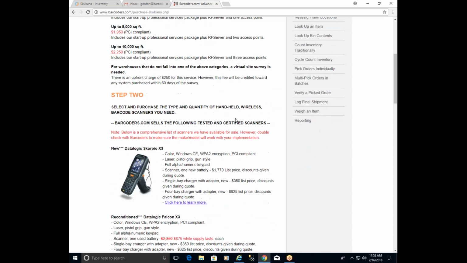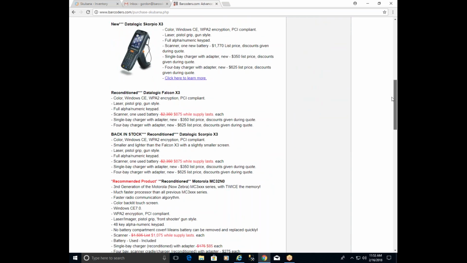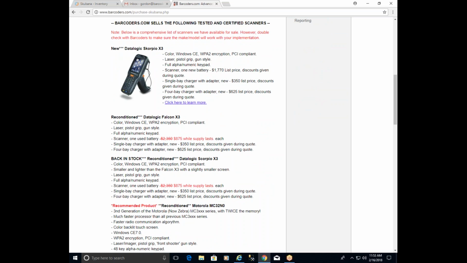And then you need to determine the scanner that you want, the model that you want, and the number of them. So once you have the wireless structure in place, you can do 1 scanner or you can do 15 scanners. So it really depends on how many scanners you want to have operating at the same time. So let's say you go with 2 of them. So you determine which scanner you want to go with.